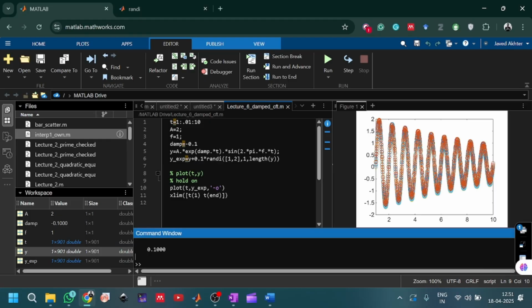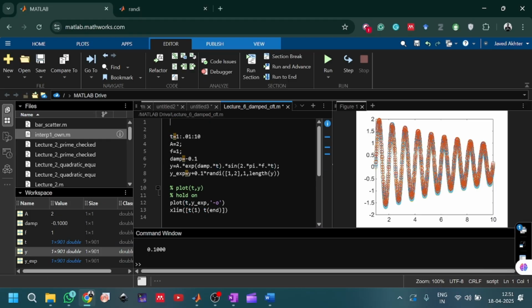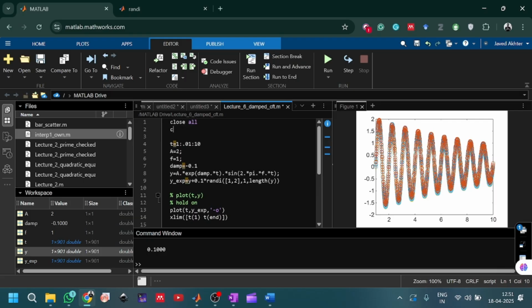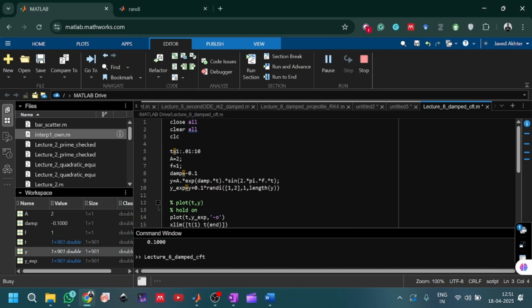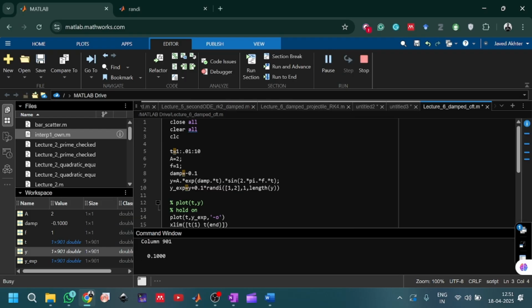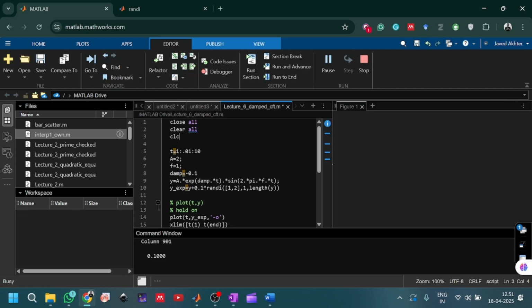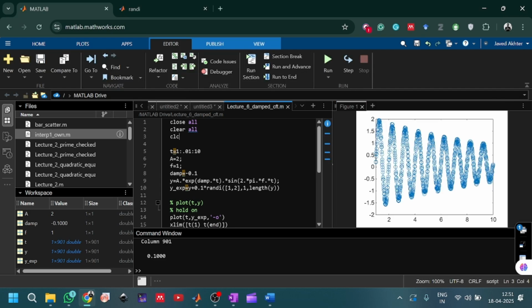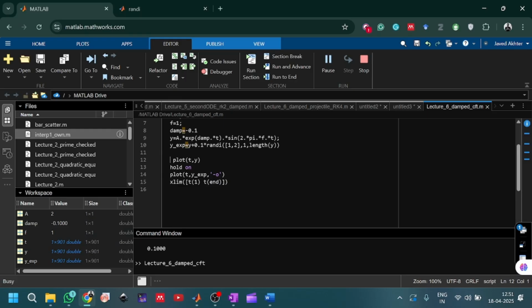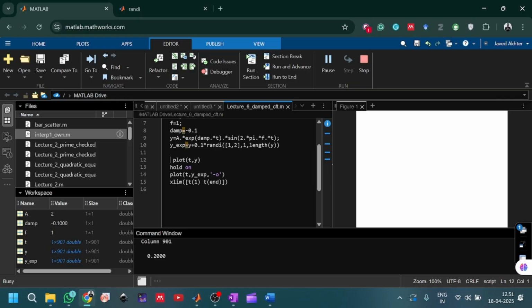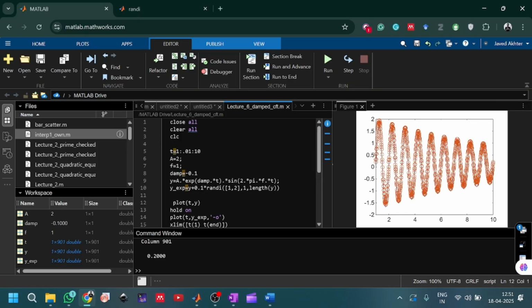Okay, so I have to put the close all because it is just updating in the same figure. So close all, clear all. So these are the things which I need to put. Okay, and you can try to plot the data also, what the actual data will look like. This number of data points.